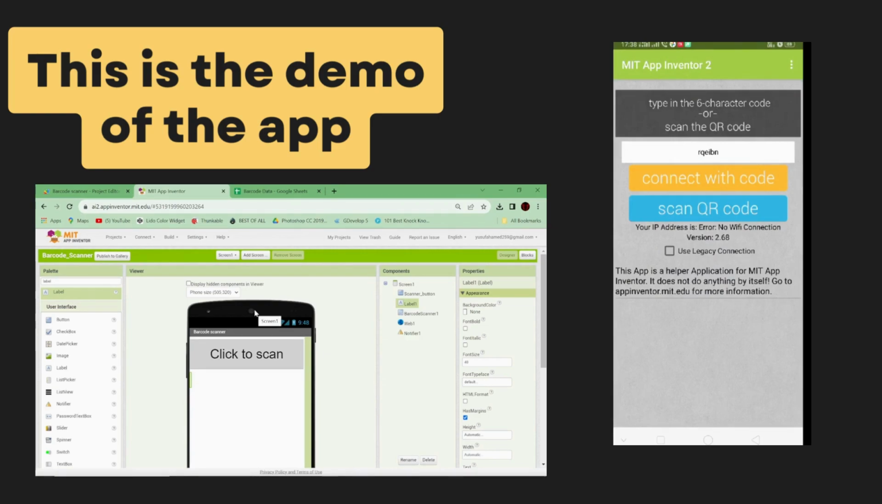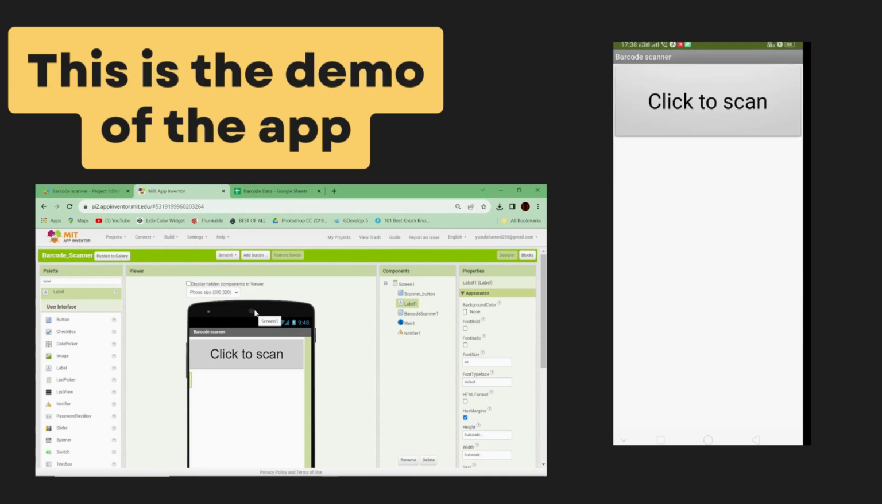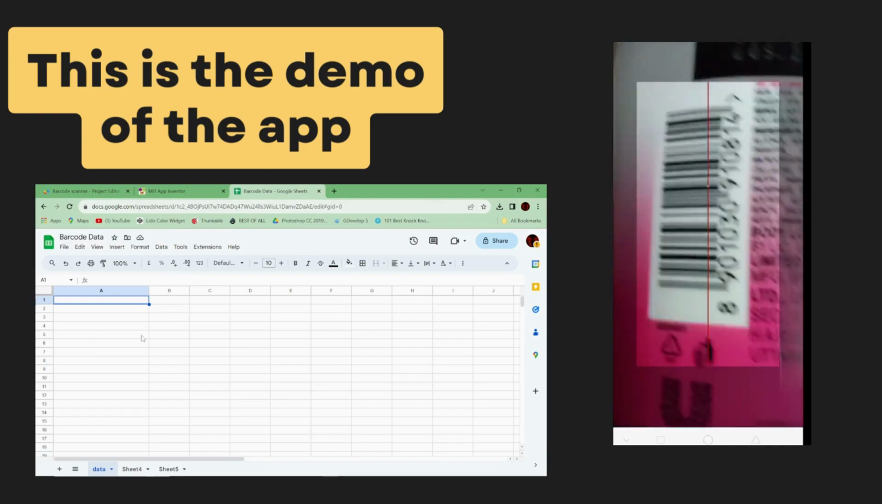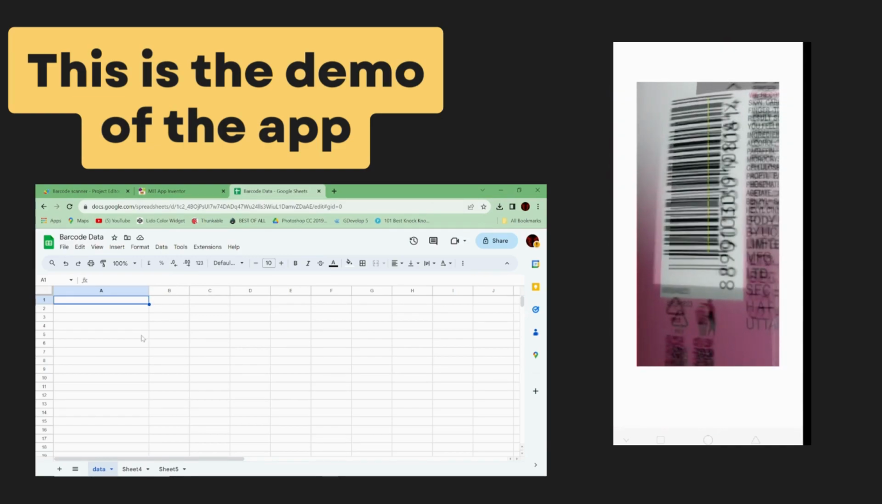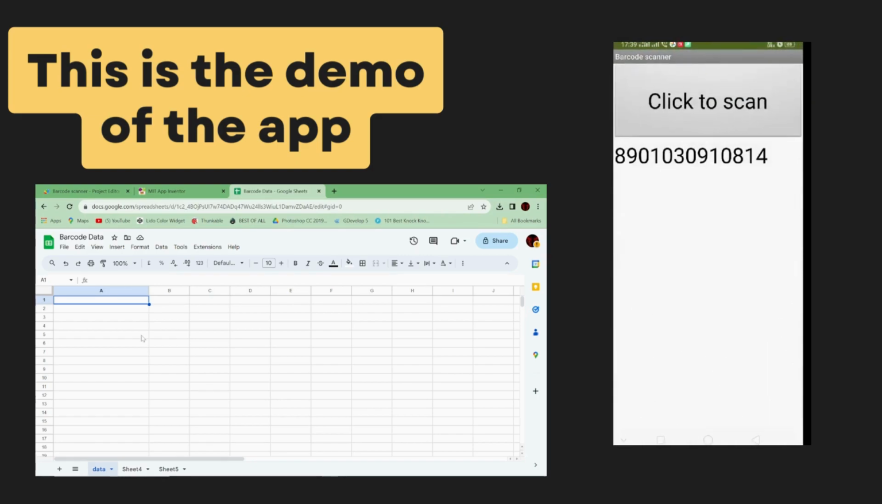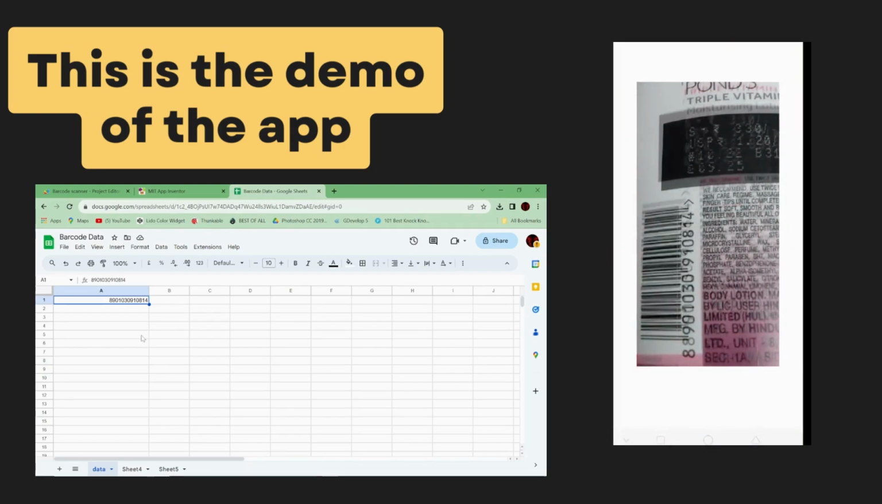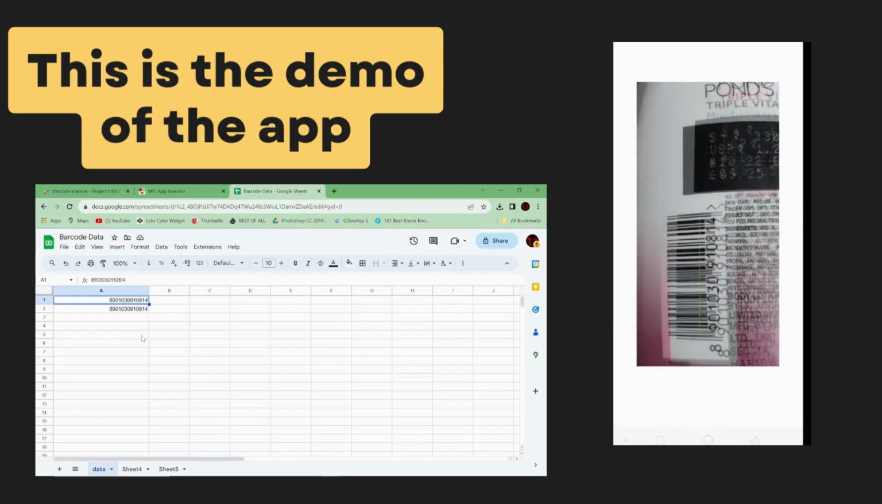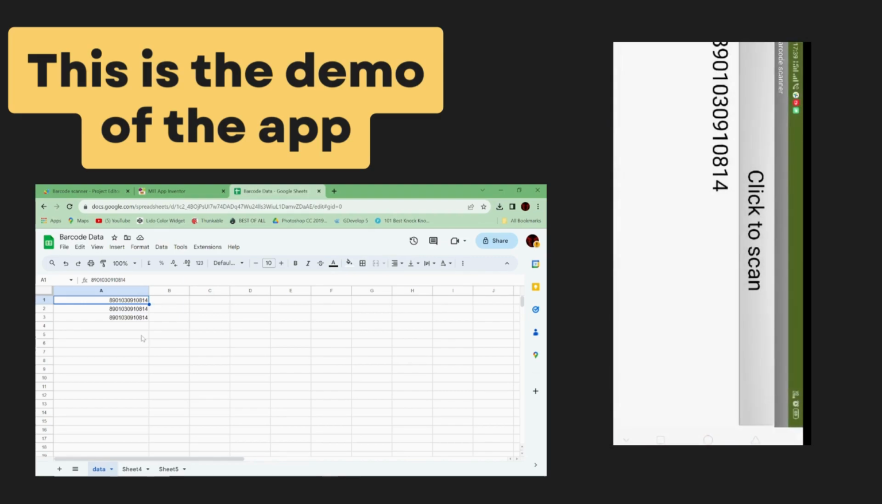And in the phone here I am clicking the click to scan button and scanning the product's barcode. You can see in the laptop, in the MIT App Inventor, first it will show an error. Click it again, and then again if I scan it, you can see in the laptop that the data of the barcode has come. Again I will scan here, and there again it came. Again I will scan, there again it will come. Like this it is.